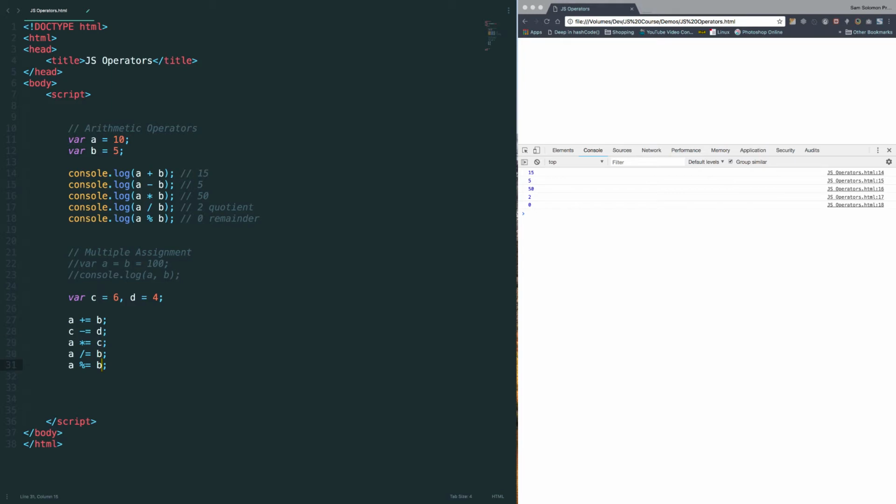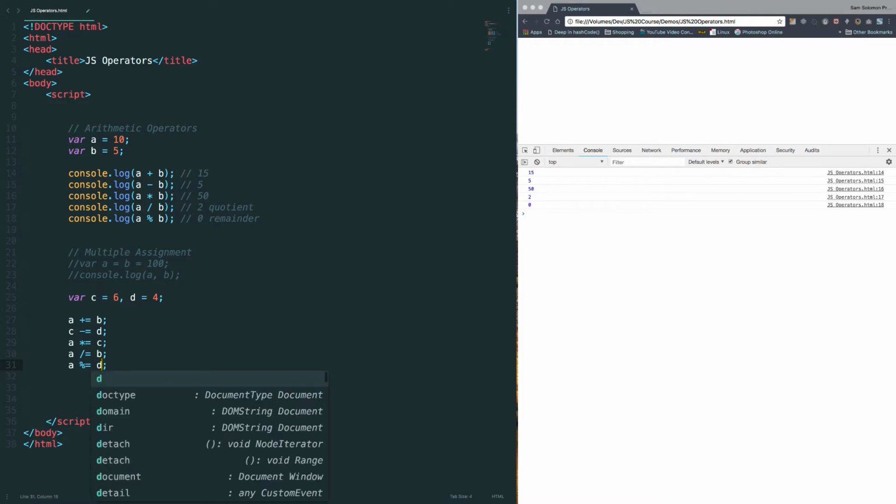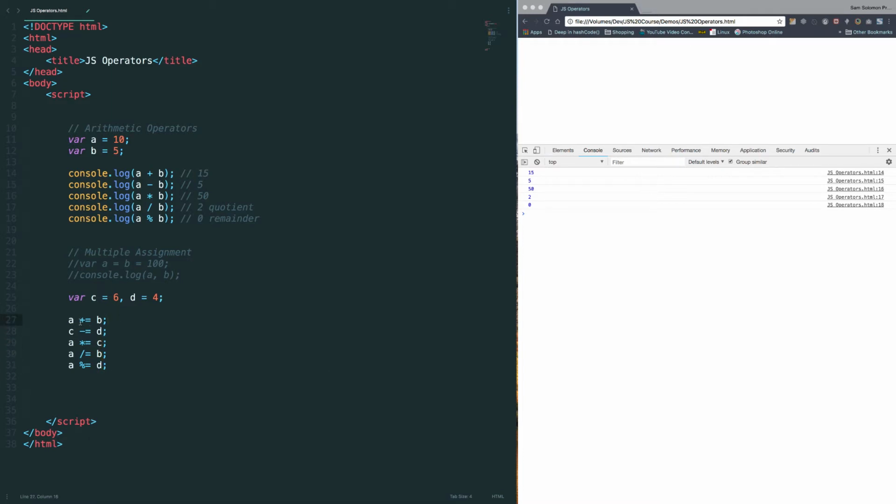Again, okay, this is fine. Maybe D here. Actually, what does this plus equal to mean? Okay, let me explain here. A equals A plus B. This is the real meaning for this operator. Actually, this is the shorthand for writing this big expression.